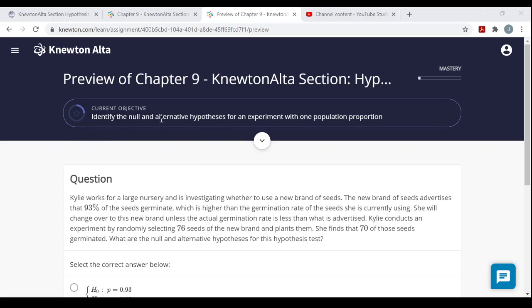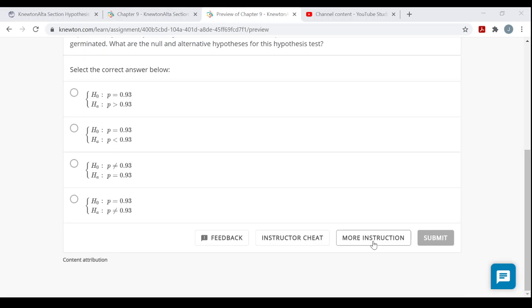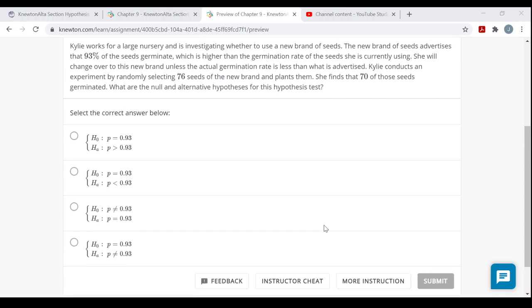Again, if you're unfamiliar with the topic or objective and you want to see some more stuff, click on more instruction, look at their videos, their examples, their notes. Hopefully they help you out.